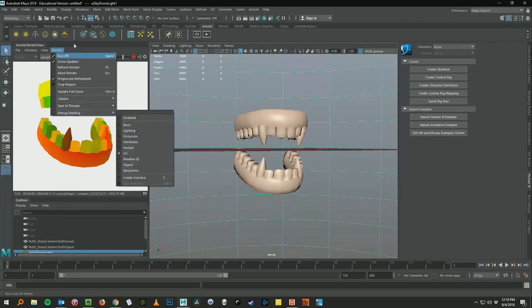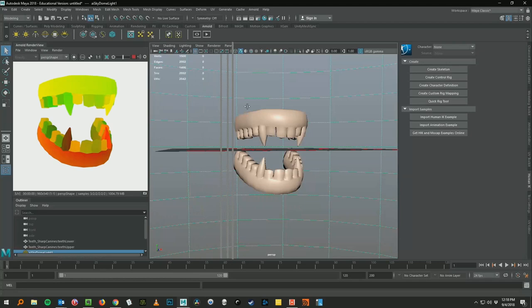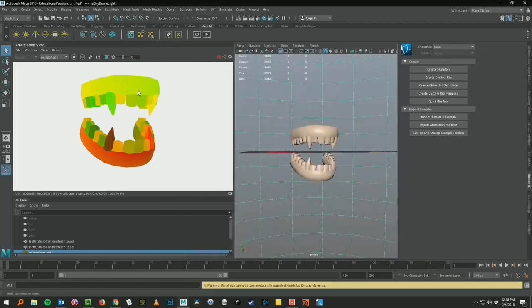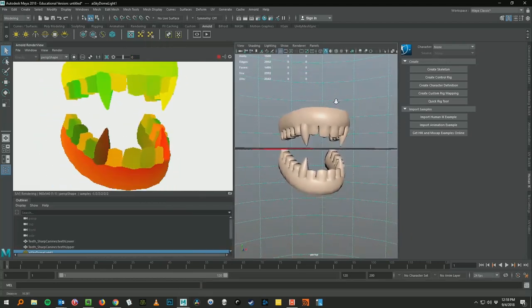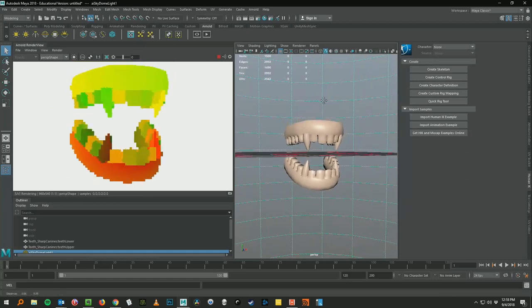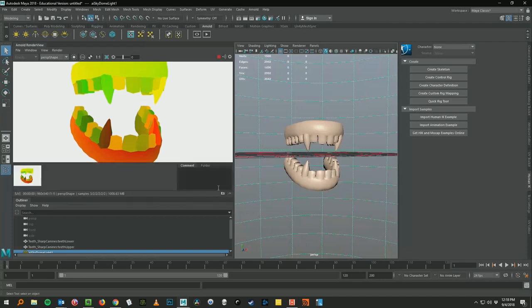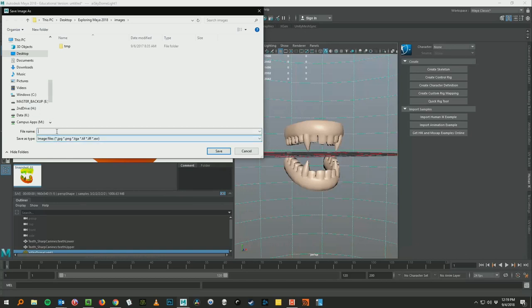So one cool thing also about the Arnold render view is you can save out an image from here very easily. So let's say you want to get it right about there. In the bottom right corner, there's a little camera icon. I can click that, and it's instantly kind of taking a snapshot of my render view, right? Now I can select that image, and I can save it out. So I can save image, and we can call this like UVT, right? Save that out to the desktop.